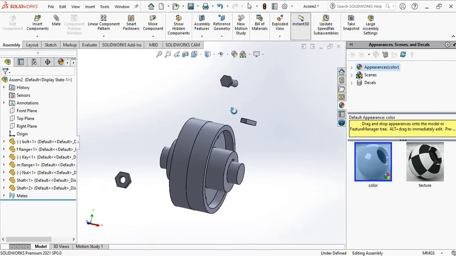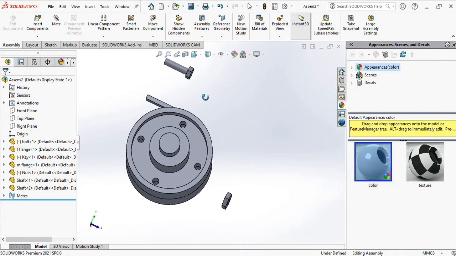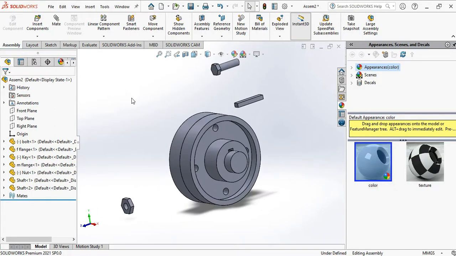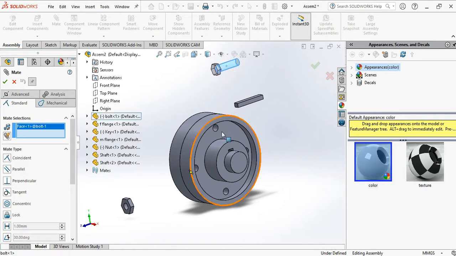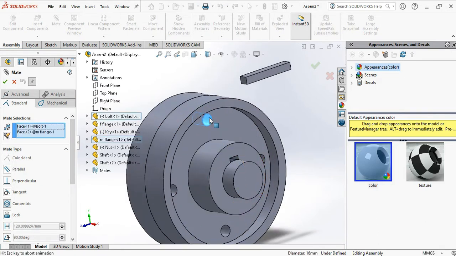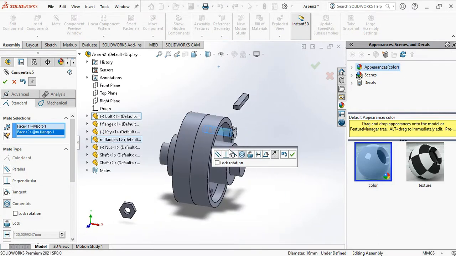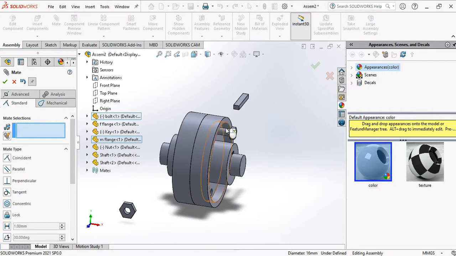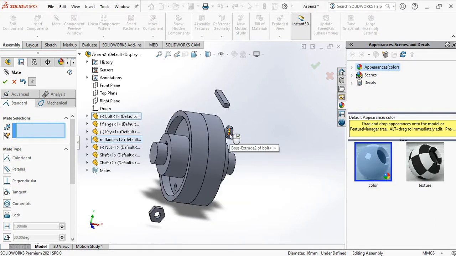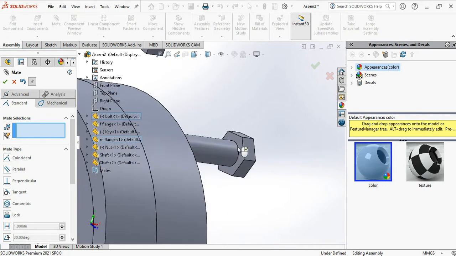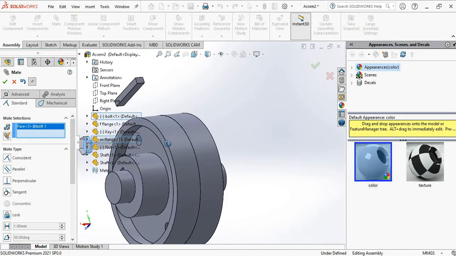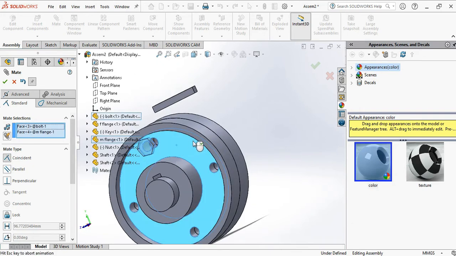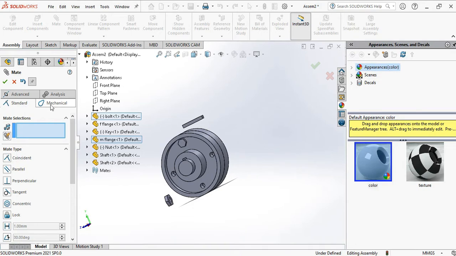Now let's fix the bolt nut. So go to mate, select this cylindrical region, this cylindrical region. Now it's moving in the linear direction. Select this region and this inside region. It's coincide. So this is our first one.